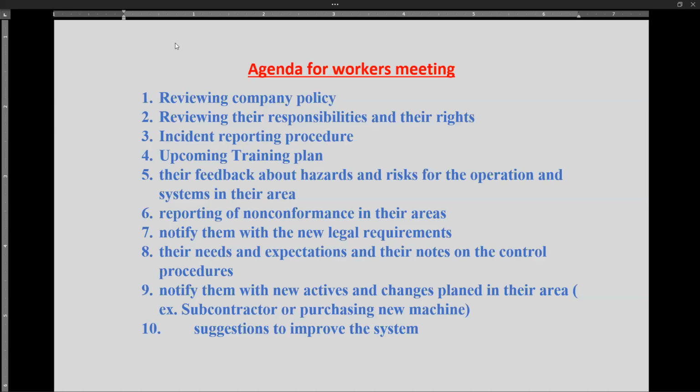Is the control measure sufficient and efficient or not? Number 6, reporting of non-conformance, reviewing the non-conformance reports or deviation. Number 7, notify them about the legal requirements. For example, legal requirements about corona, new requirements of corona precautions from the ministry or SFDA, or new smoking area in companies or in factories, or Saudization law, like this.